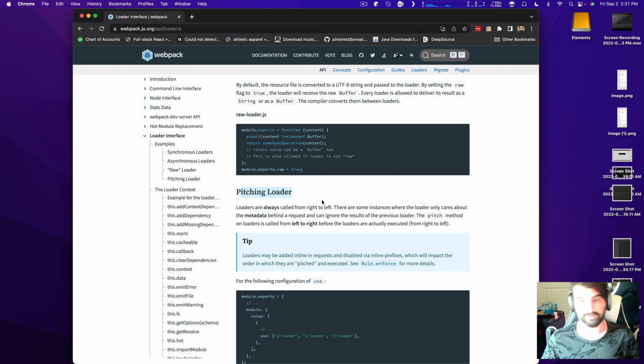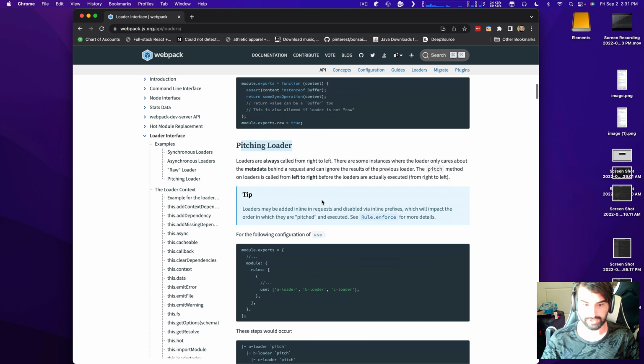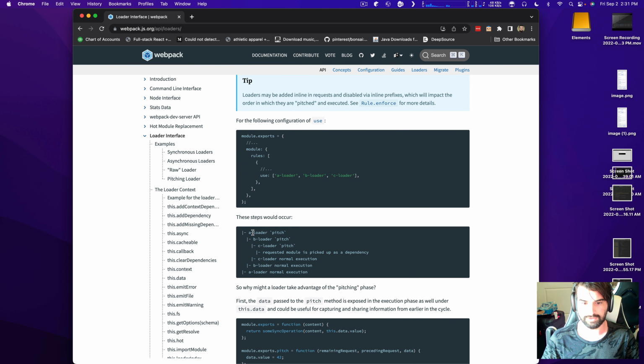So pitching a loader allows me to reverse the order that's happening further down the chain. To give you an example of the execution, the pitches all run before, and then the loaders run however they would after the fact.